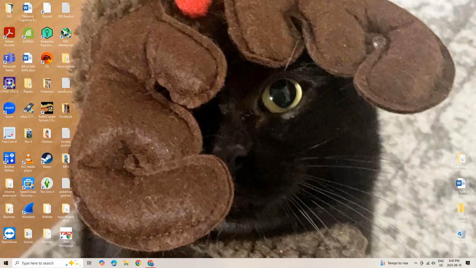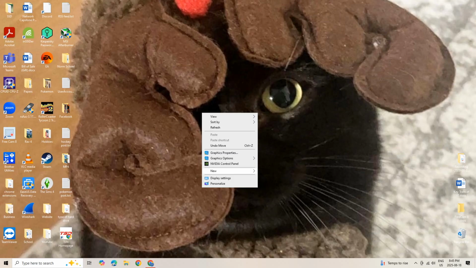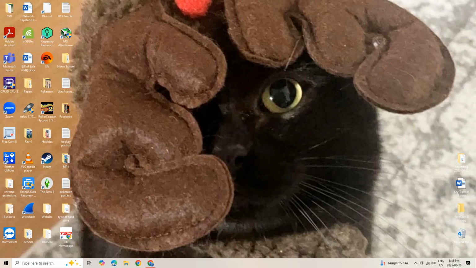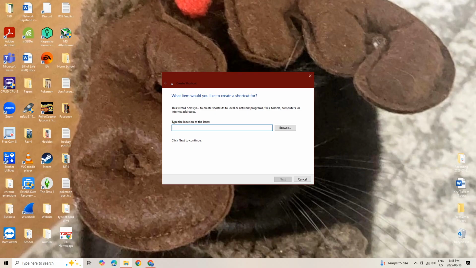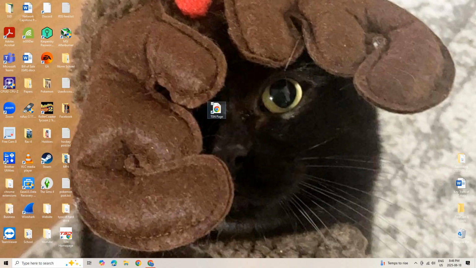Another way you can do it is if you right click on your desktop and then go to new and then shortcut, and then you can type the location of the item, or if you want to, you can just type in www.tsn.ca, hit next, or that's just my example, you can put in whatever you want, hit next, and then name it TSN page, hit finish, and then it'll create it for you right away. You just won't have the logo or anything like that.